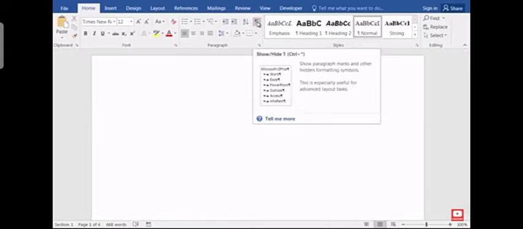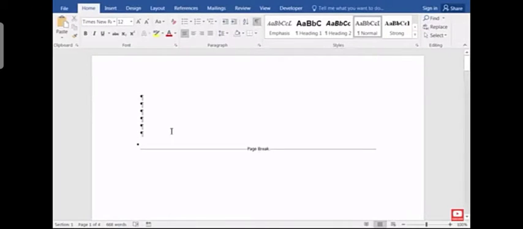I'm going to click on this little tool right here that shows me the stuff hiding in the background, the hard returns, the paragraph marks, officially named pilcrows. I'm going to select those pilcrows and tap the Delete key.